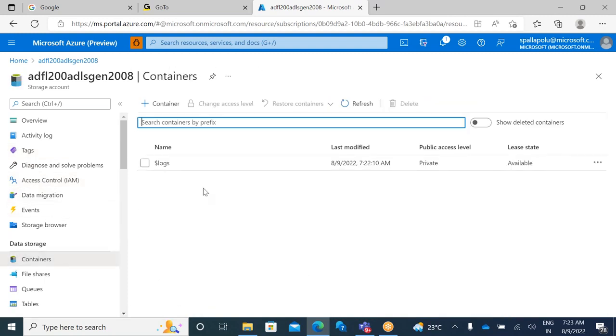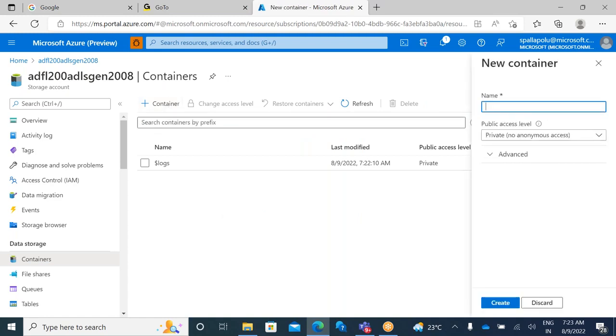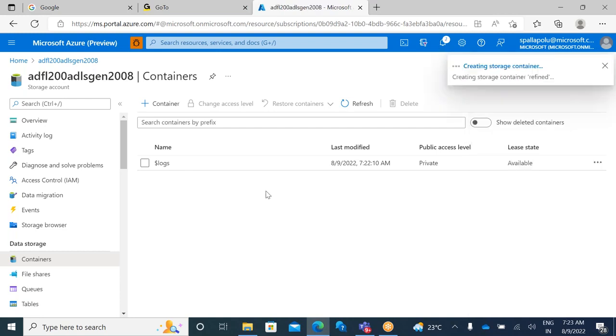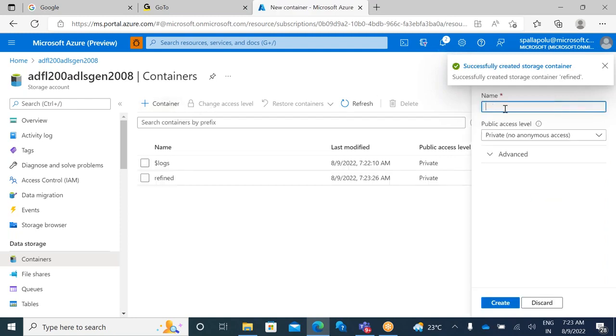So we have not created any container. Let me try to create one container. So this is my refined container. Just click create. So click on container, and you can pass some name here. And all these options are common default options. Let's try to create the container.